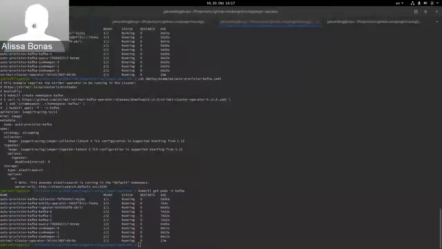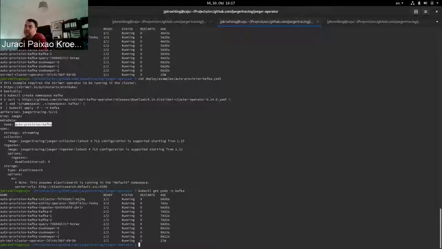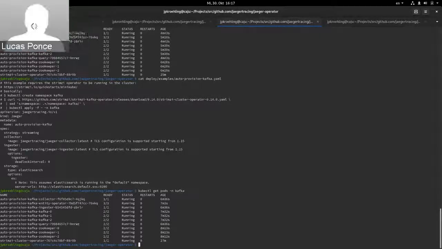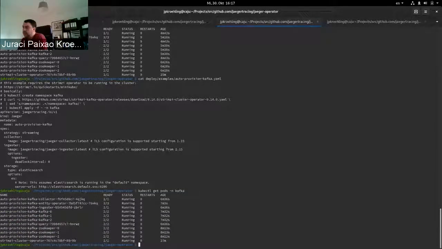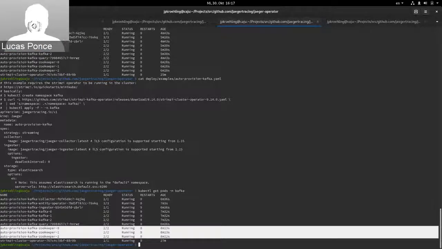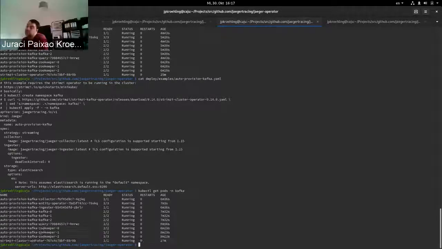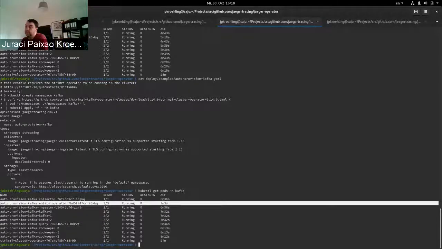Yes. So you should now be seeing my terminal again. Just to recap, this is the YAML file that I applied. The name of my Jaeger instance is auto-provision Kafka. Once it finished doing what it has to do, we get all the pods from the Kafka namespace, and we see that in addition to the Kafka cluster, we now have 3 replicas of a Zookeeper installation together with Kafka itself and the Strimzi entity operator that takes care of Kafka users and so forth.